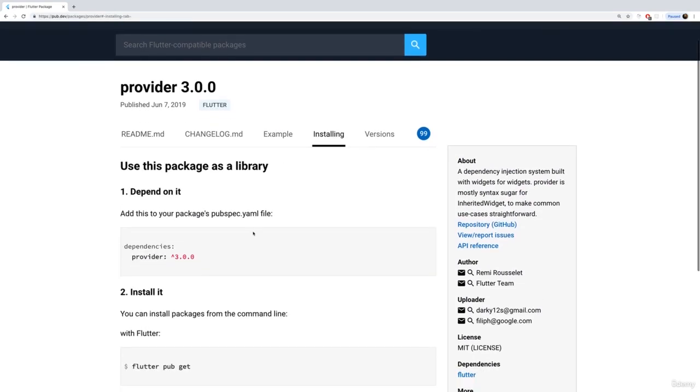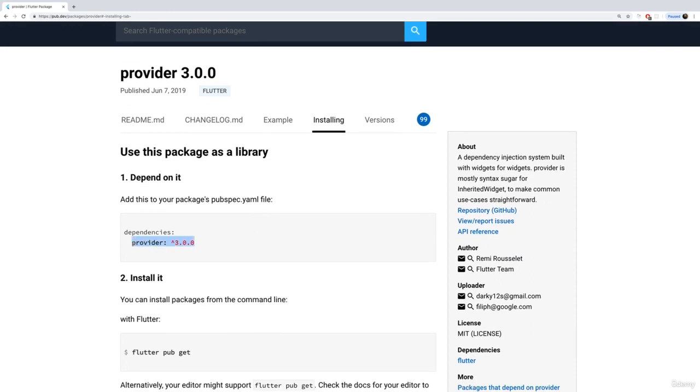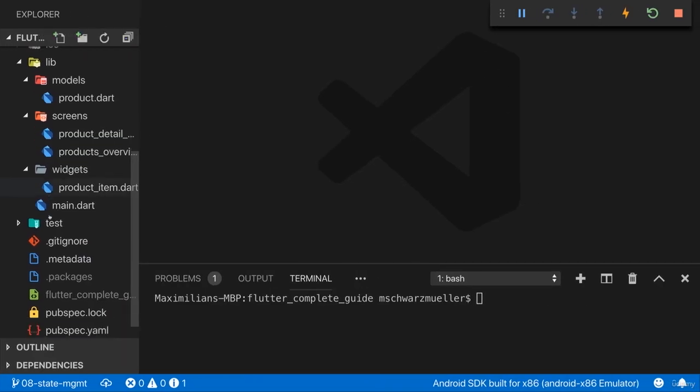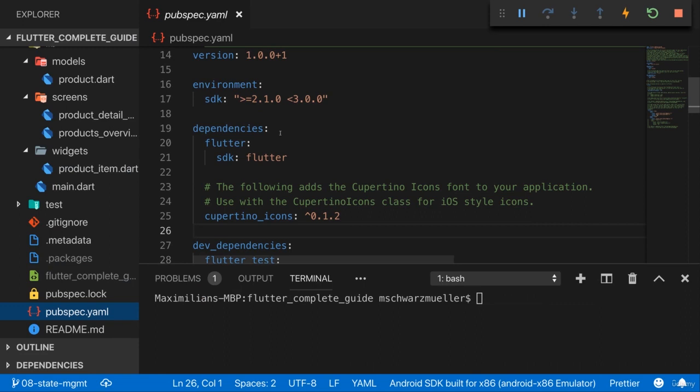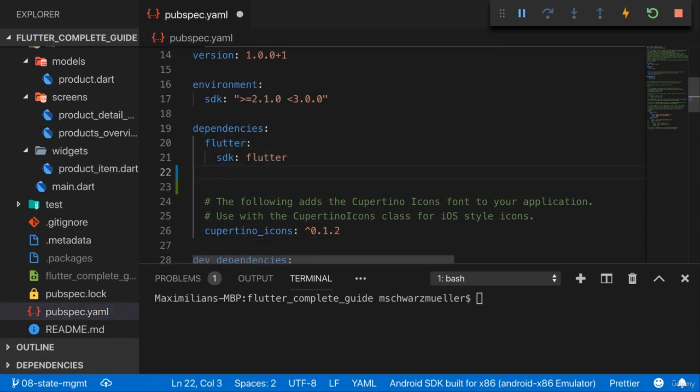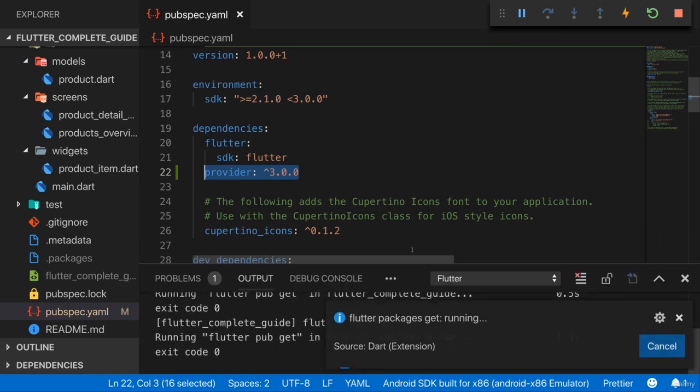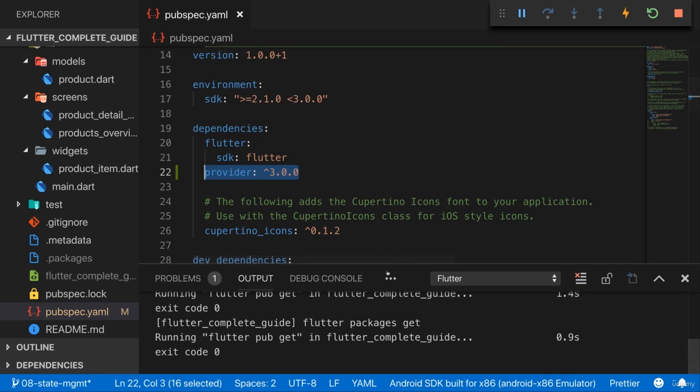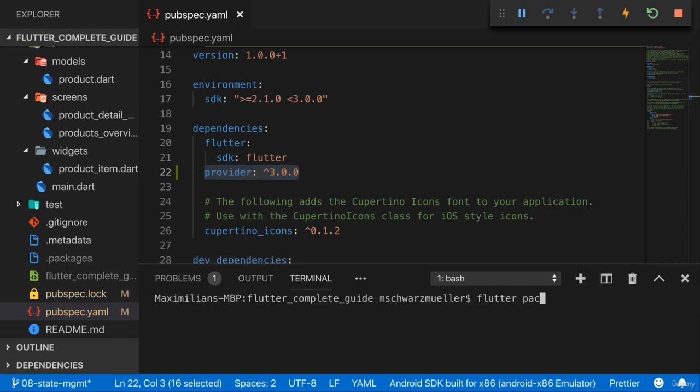And for that, you first of all have to install it, which you do by simply copying this entry here in the installing tab on the package page. Now go back to your project, and there in the pubspec.yaml file, add this entry below your Flutter dependency here, and make sure the indentation is correct because indentation matters. Once you save that file, Flutter should automatically go ahead and fetch these packages. If it doesn't do that, you can run flutter packages get in your terminal navigated into this project folder.